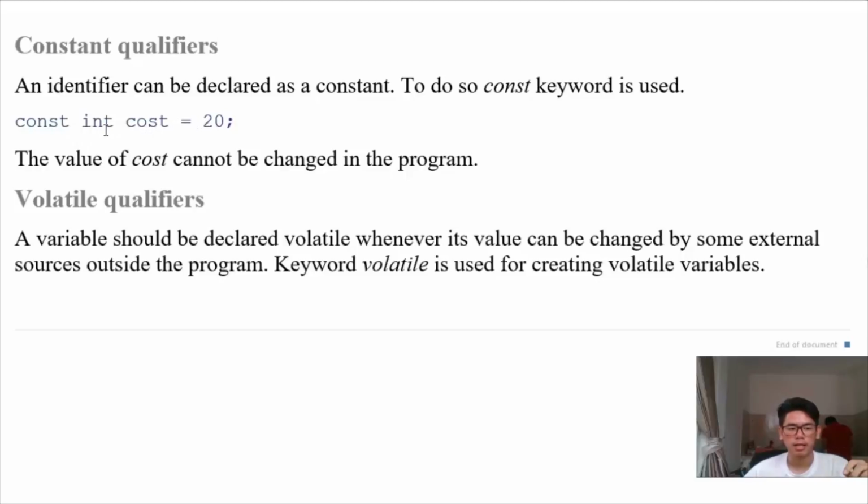And the last one is the volatile qualifier. A variable should be declared as volatile whenever its value can be changed by some external force outside the program. So if the value can be changed by some source outside the program, then you can use the volatile qualifier. The keyword volatile is used for creating a volatile variable.